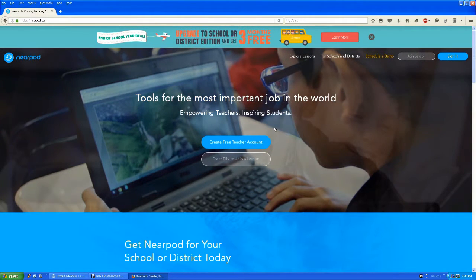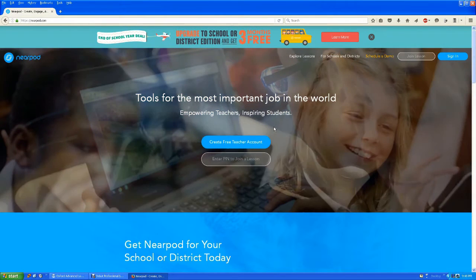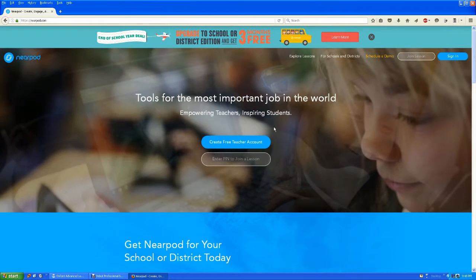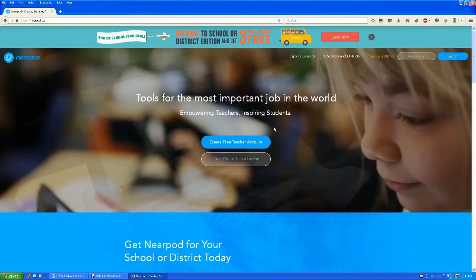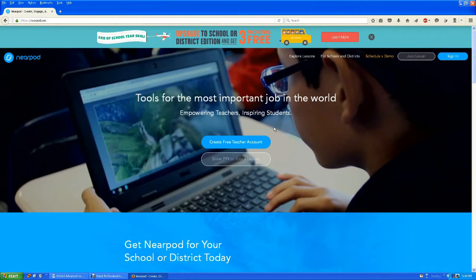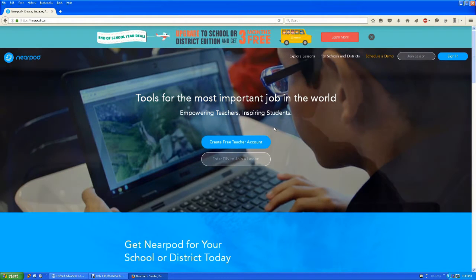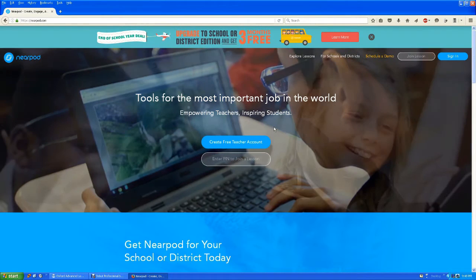Nearpod makes it possible for the teachers to control what shows up on the screen of their students. The teachers can push out information onto the students' screens, such as pictures, slides, questions, or quizzes. Students then can answer those questions, and the information is sent back to the teacher for evaluation.